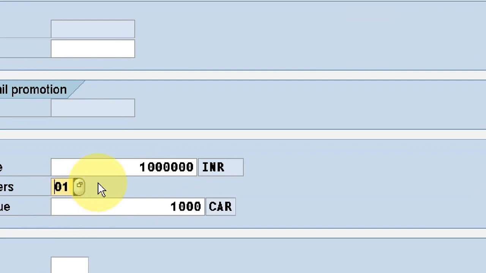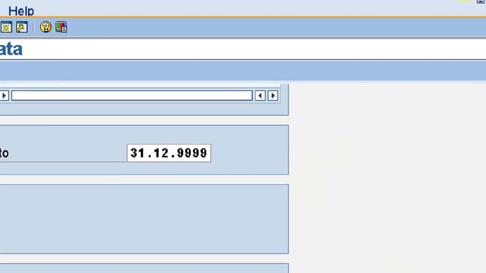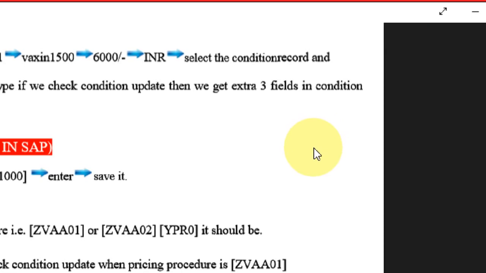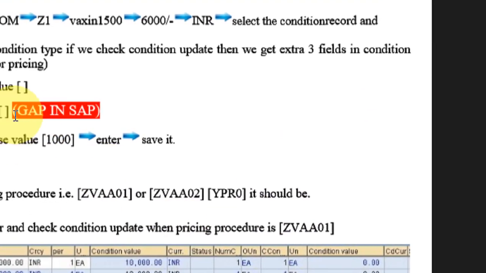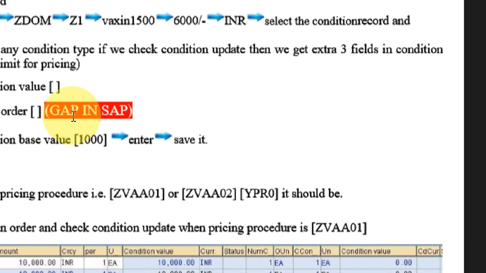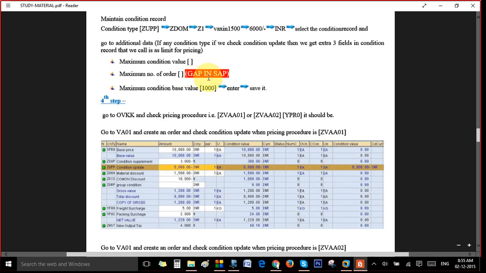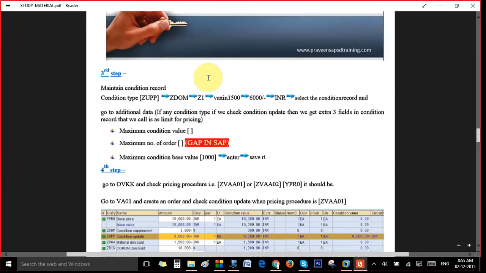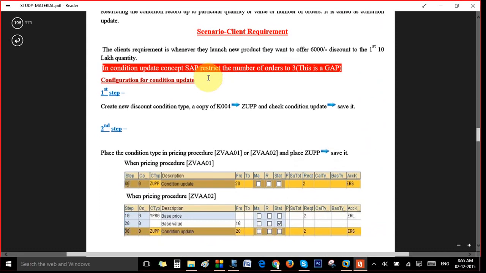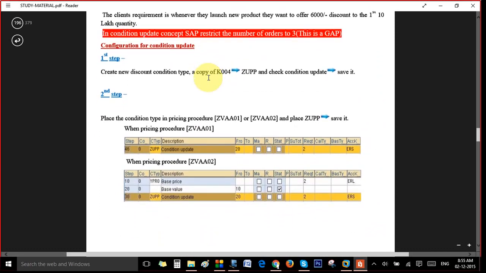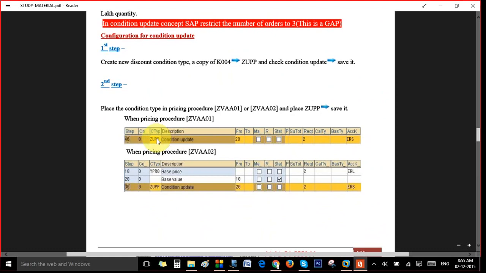This is condition update. This can be a little confusing: condition supplement, condition index, and condition update. A little confusion, but make it clear for yourself. You see, I have mentioned the gap here, and there is a configuration for this in the document itself. For the condition update, I have created a new condition type called ZUPP and placed it in the pricing procedure.